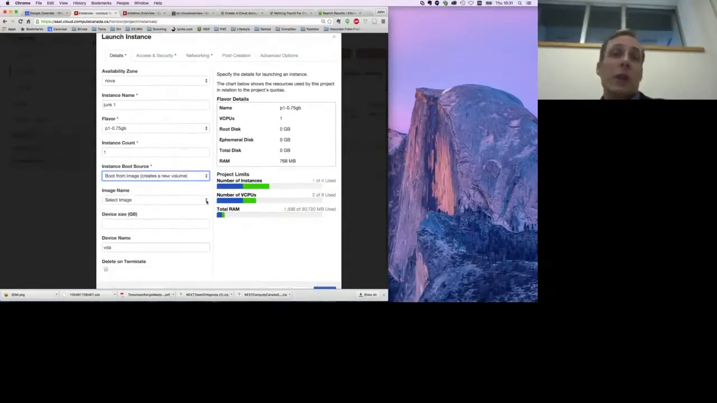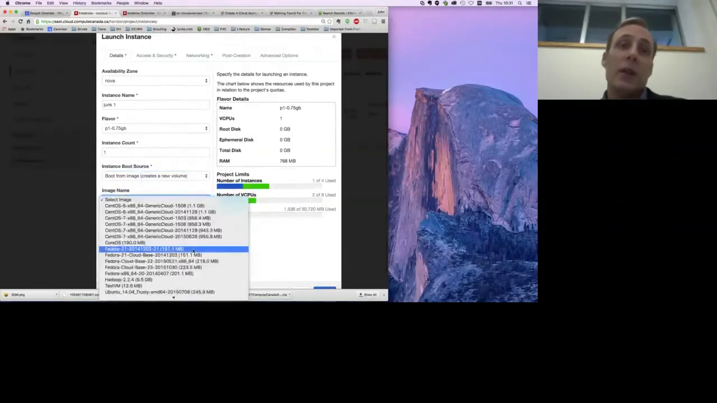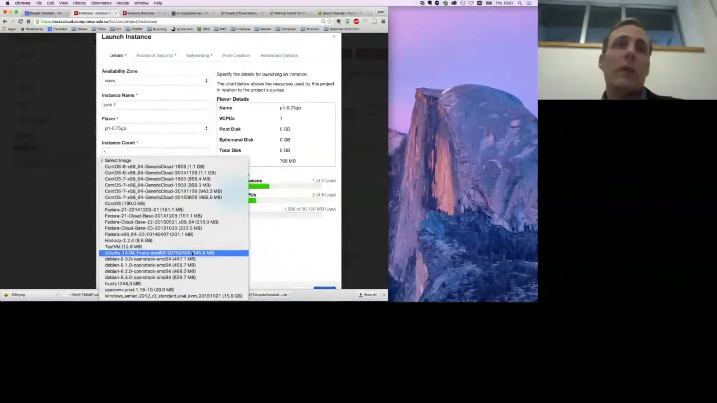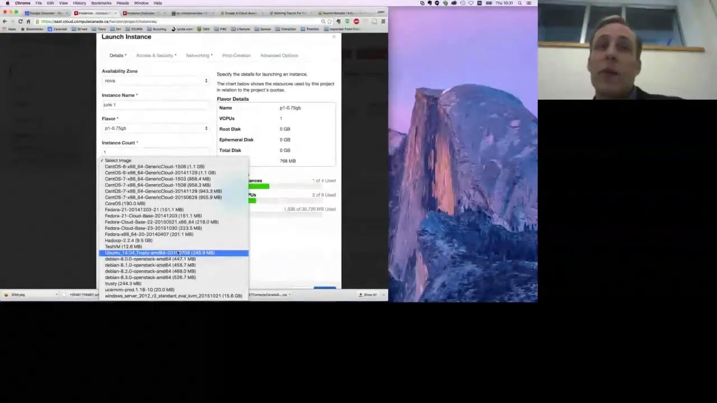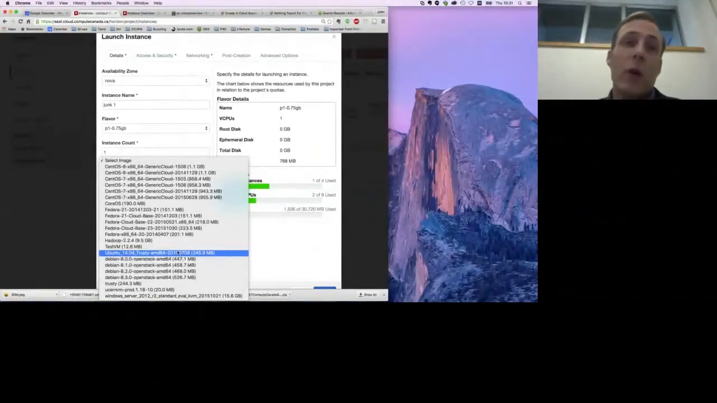The image that I'm going to use for this demo is going to be Ubuntu, or Ubuntu, right? So I have here under my select image menu, about midway down, an Ubuntu 14.04. And so this is the one I'm going to choose to run. We can see it has a footprint of about 250 megs.